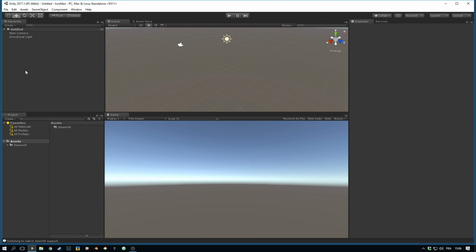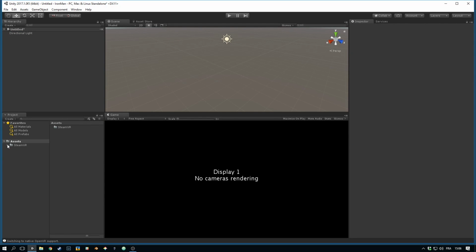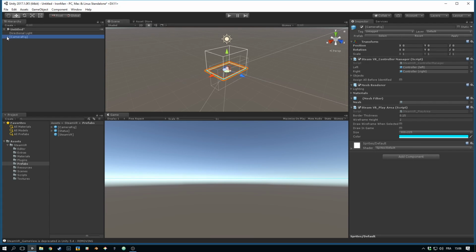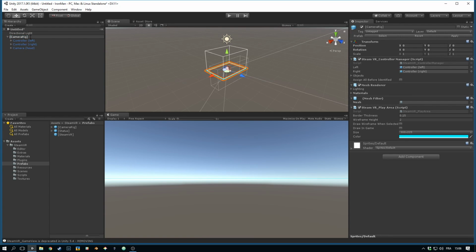We are going to first delete the main camera since we are using the one that is provided by Steam. So hit delete, and then I go to Steam VR folder, prefabs, and I drag this camera rig into the hierarchy. And then we are going to first rename this one and call it player rig. To edit the name of the object, you click F2, player rig. Okay, now if we hit apply here, it will update the original prefab of Steam VR. We don't want this. We want to make our own copy.